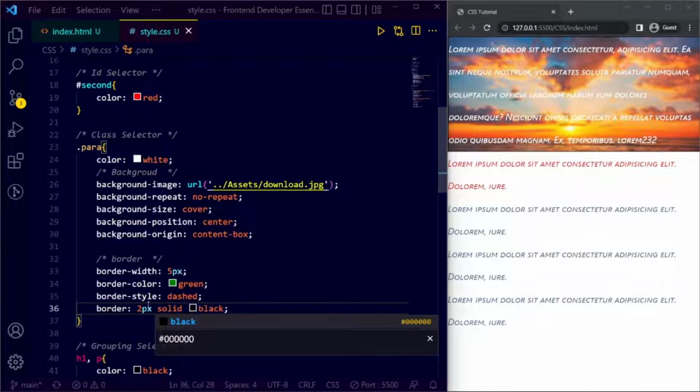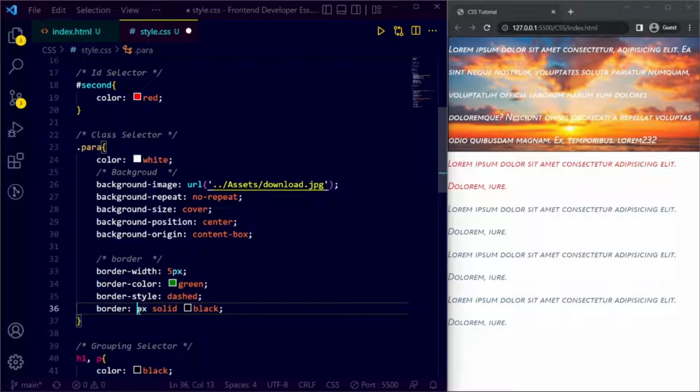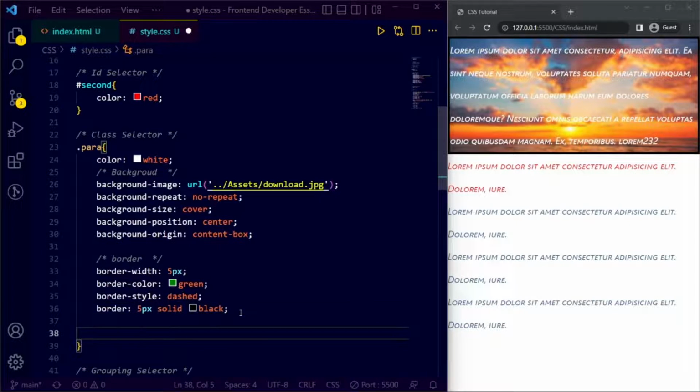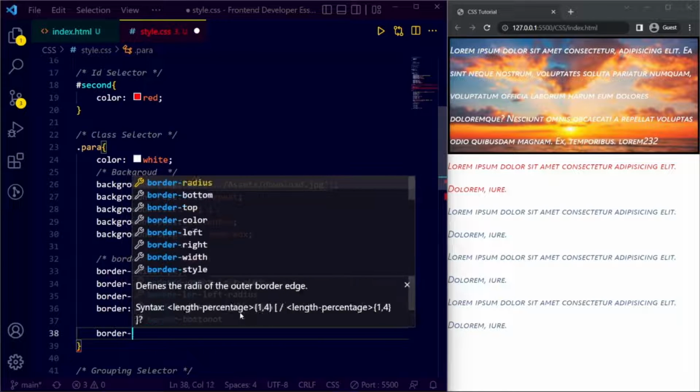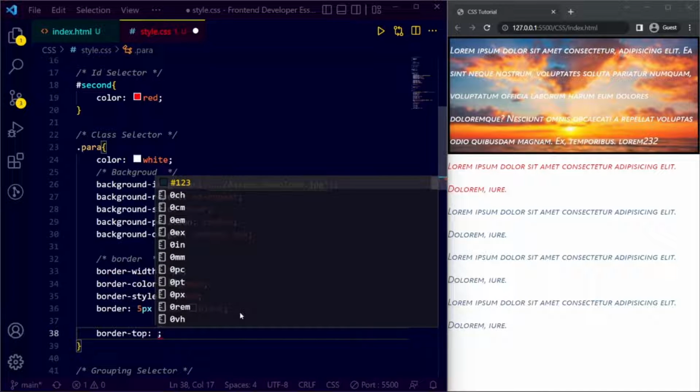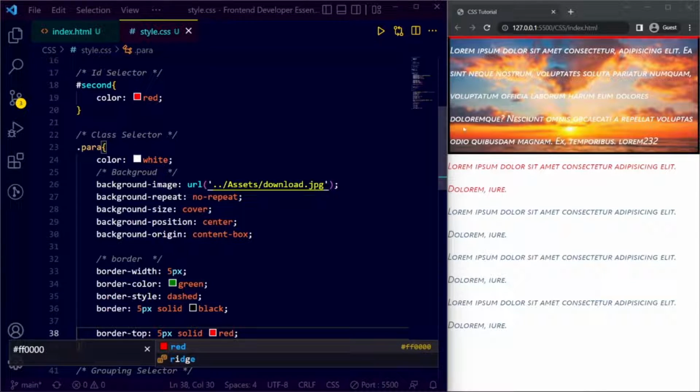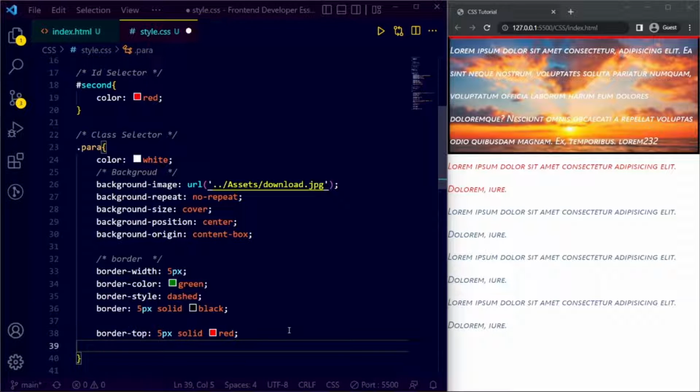So it's again in the same position. So what we can do in the border, we can give the specific border also. Let's say if I have to give border top, for top I am writing 5 pixel solid red. So what will happen, at top it will be red, and all other borders will be black. So similarly I can write it for border bottom, border left, border right.